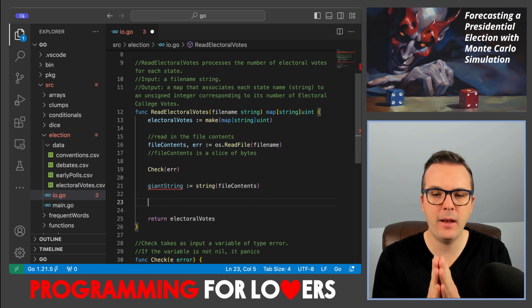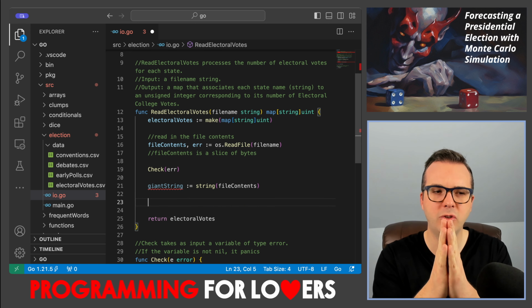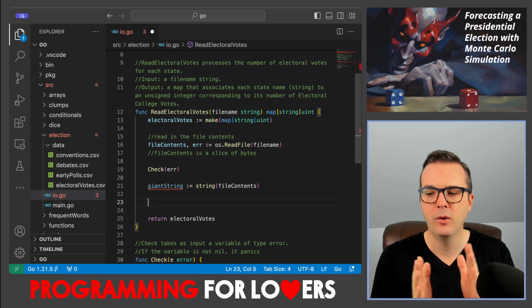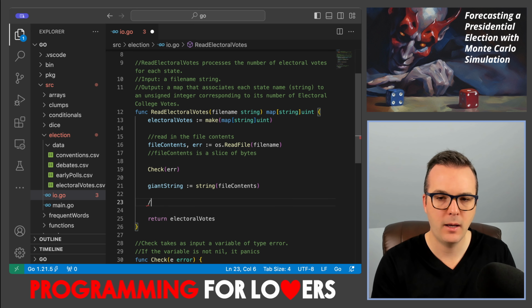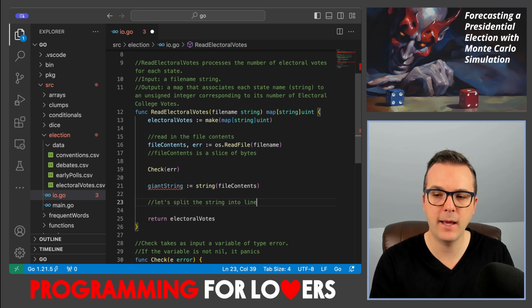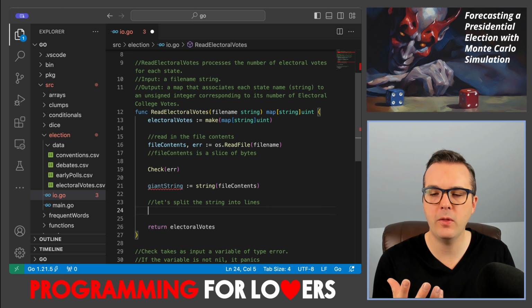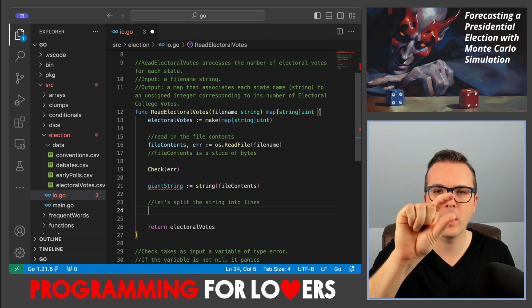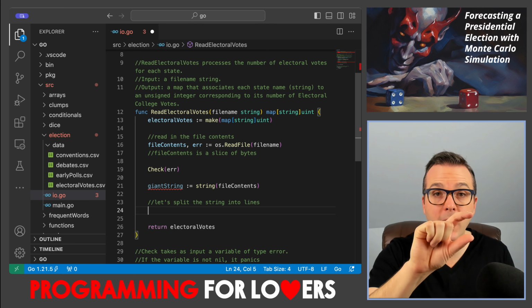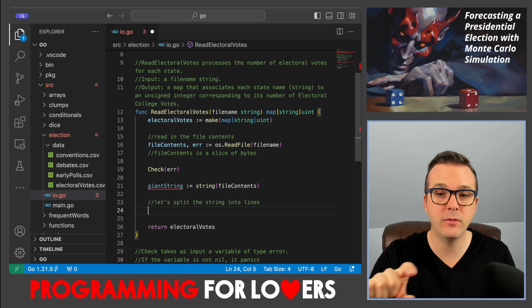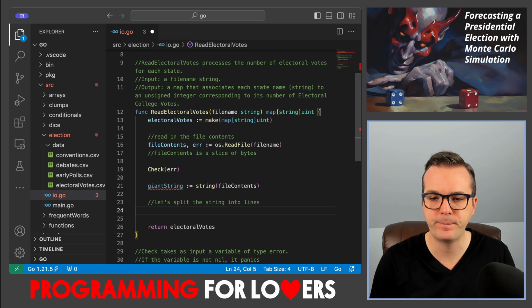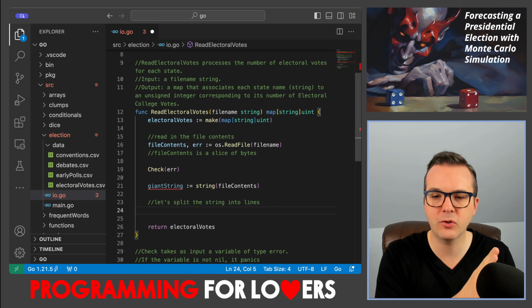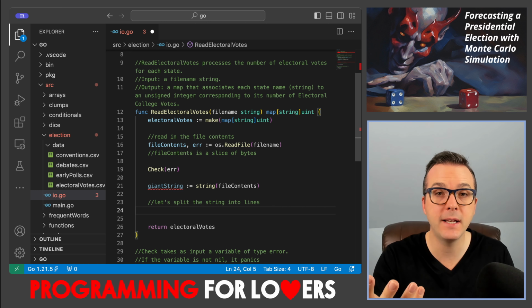And now I've got everything in this file as just a really, really long string. So now that I've done this, let's split the string into lines. The way that we're going to do that is to create a slice where each element in that slice is a string corresponding to a different individual line of the file. The way that I split it is to look through that giant string for occurrences of a new line symbol.